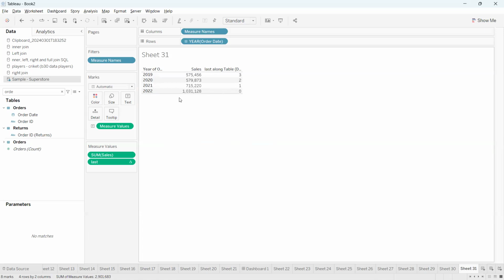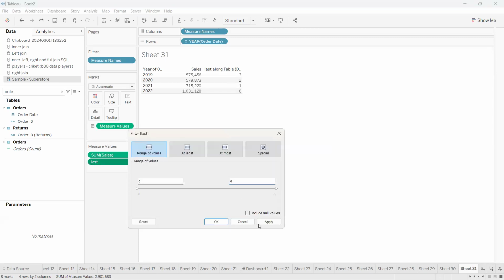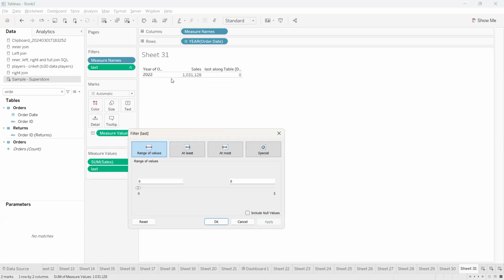Of course, we have other options also. Especially we can use date functions, but wherever possible, go for window functions, because date functions use some calculations and all those. So we can go for window functions, which may improve the performance. Now I'll simply go to my last function here and click on the filter option. For at least and at most, minimum and maximum, I will choose 0 only here, so that when you click on apply, it will always show the latest data.